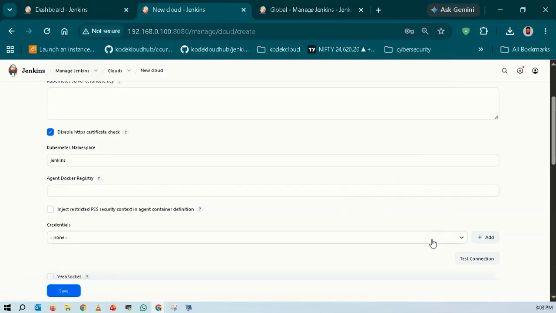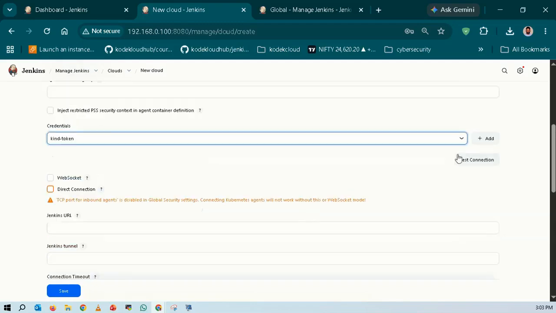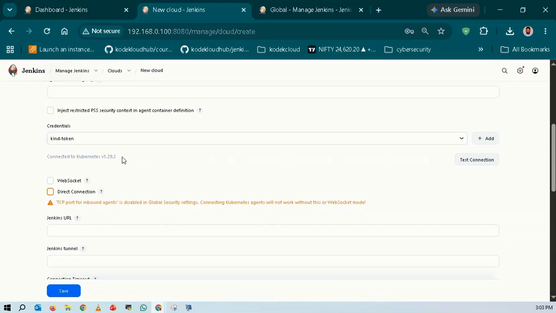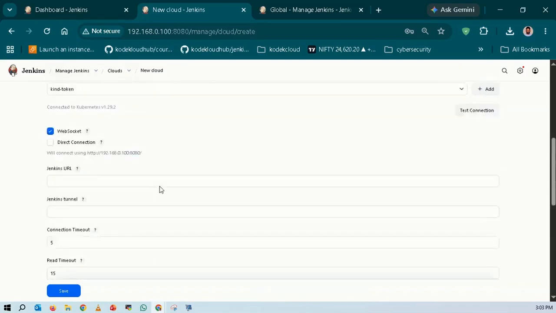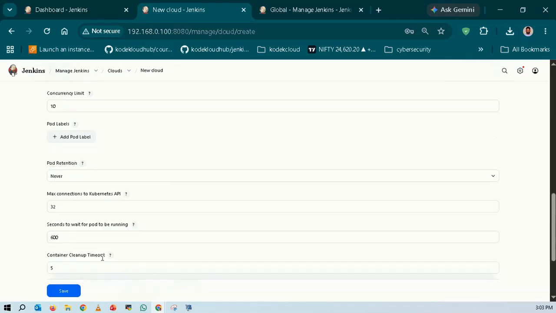Once this is done, let's use that token for authenticating to the cluster. Jenkins server authentication to the Docker cluster, Docker node or K8s node or K3s node, you can say. Now test the connection. It should be accessible. It is connected to Kubernetes 29.1. WebSocket, we have to use WebSocket. Click WebSocket. Once this is done, don't touch anything. Just save.